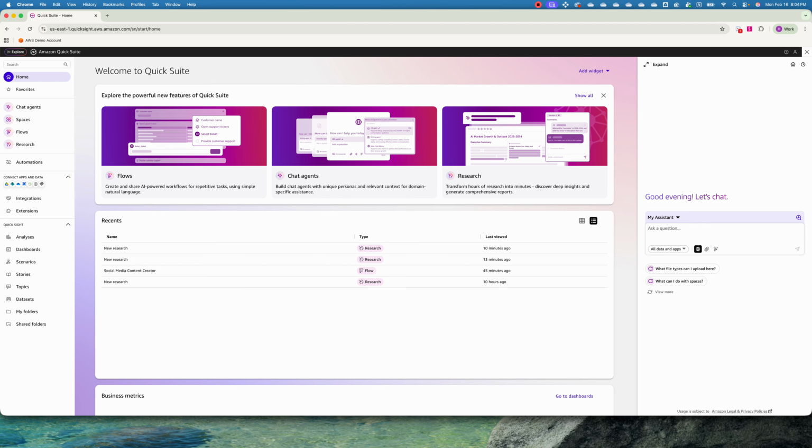So now let's start with the middle section, which, as you see, is a big one. I want to start here, but the real fun comes as we go ahead and explore more. The first section that you see here at the top is really about explaining the new features of Amazon Quick Suite, right? What it is really showing is, hey, there are flows, there are chat agents, there is research, and if you click show all, you will see everything.